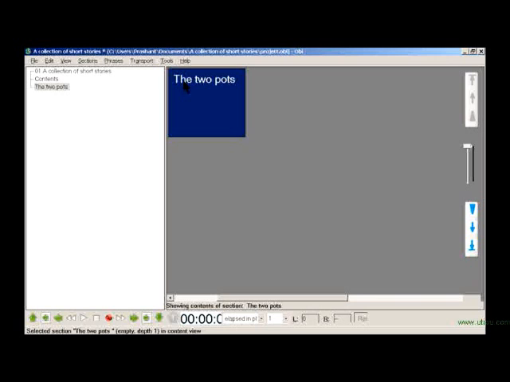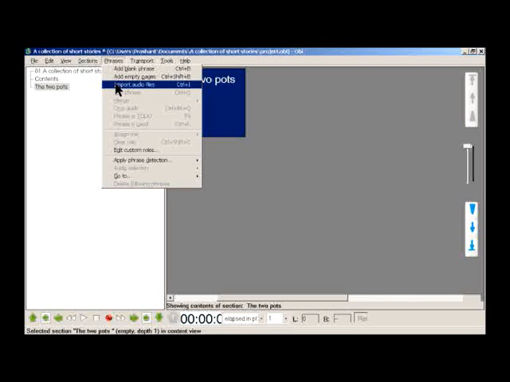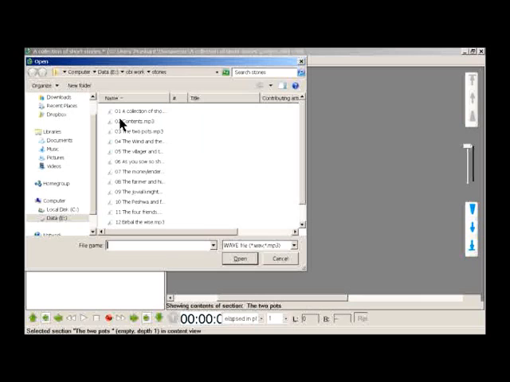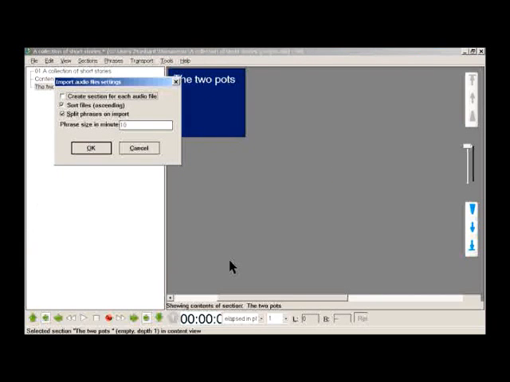To import the audio file, go into the Phrases menu and then click Import Audio Files, or alternatively use the keyboard shortcut Ctrl+I. Now select the file to be imported and click the Open button. Now you will see the Import Audio File Settings dialog box.